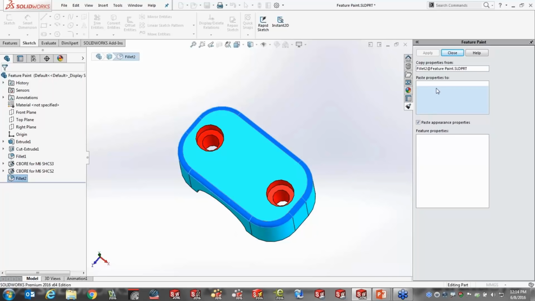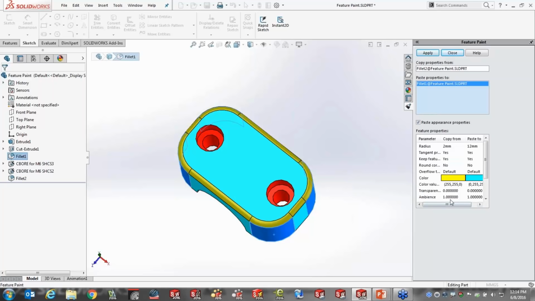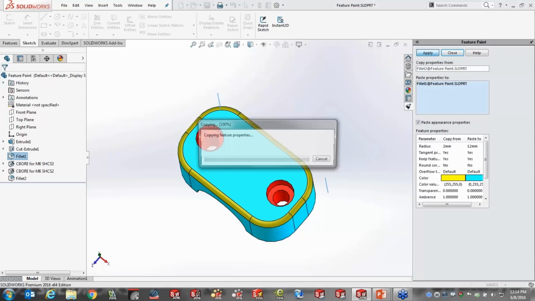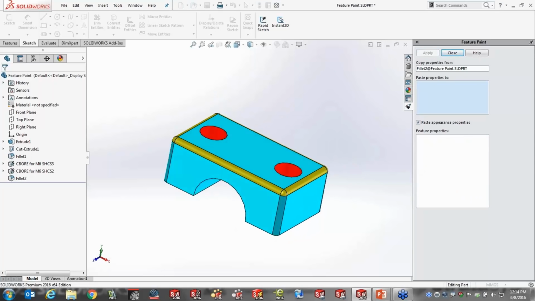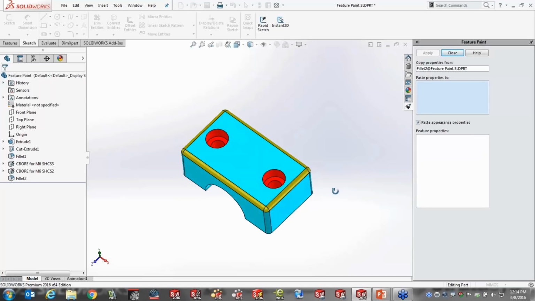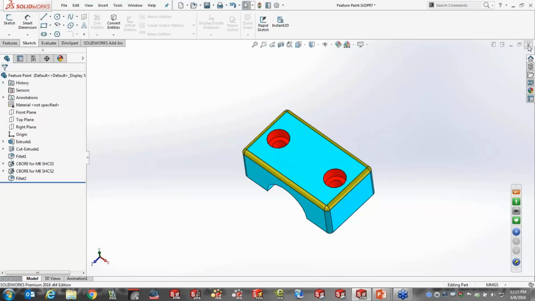I can select the fillet. Okay, I can say let's paste the properties to this fillet. Notice I have the different colors, I have the different sizes, tangent propagation, keep features, rounded corners, some of the properties specific to the fillet that are there. I can go ahead and hit apply, and it will apply that same value to those as well. Okay, so Feature Paint, a little utility to start working between your features maybe a little differently.